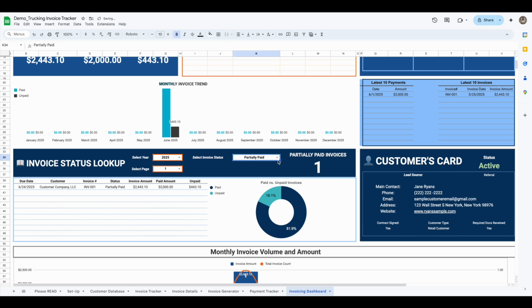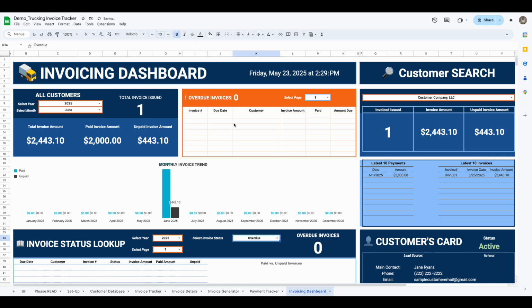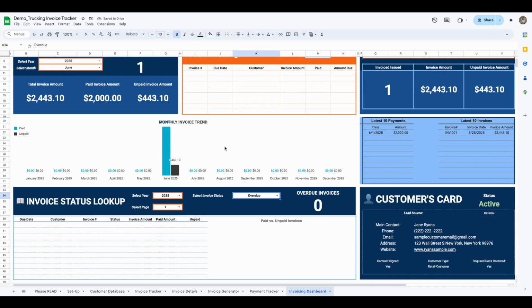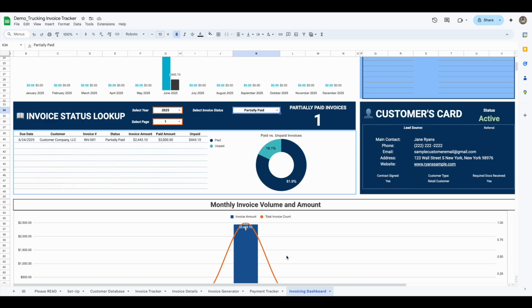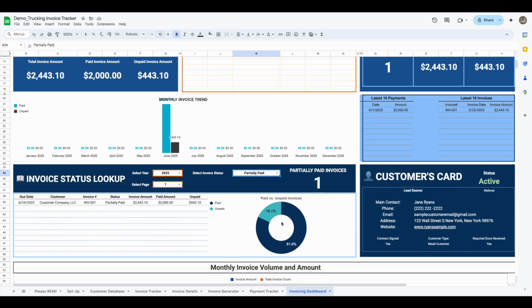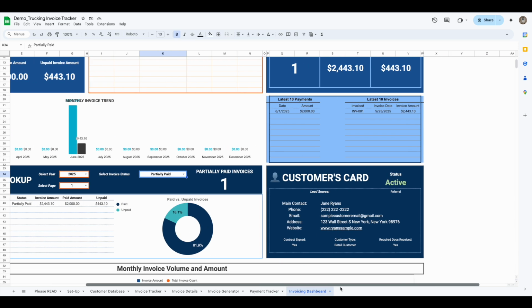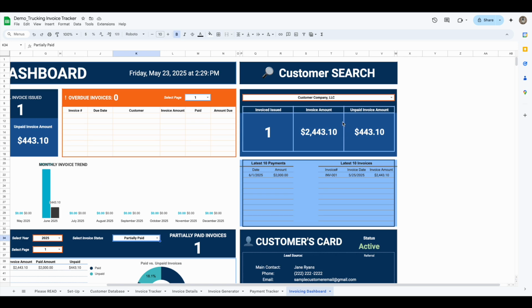And then here you can select any of your statuses to look. Your overdue should also match your overdue over here, right? So this is blank, so that's correct. All right. And then down here, of course, it just gives you a monthly volume and amount. It's just a graph. Up here is also a graph. You have a pie chart here. And then here, you can look at information by the customer, right?